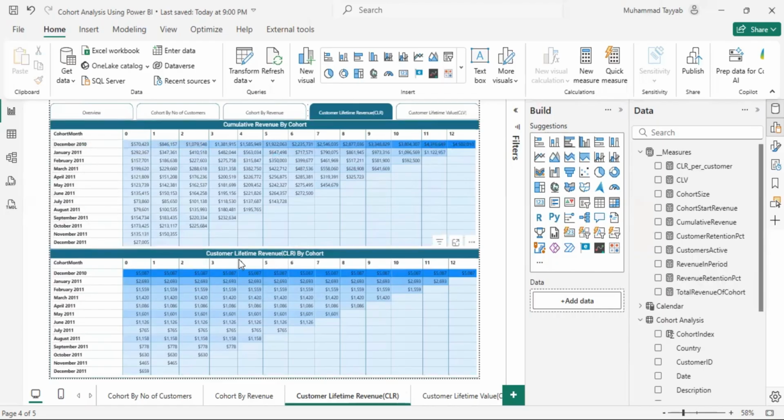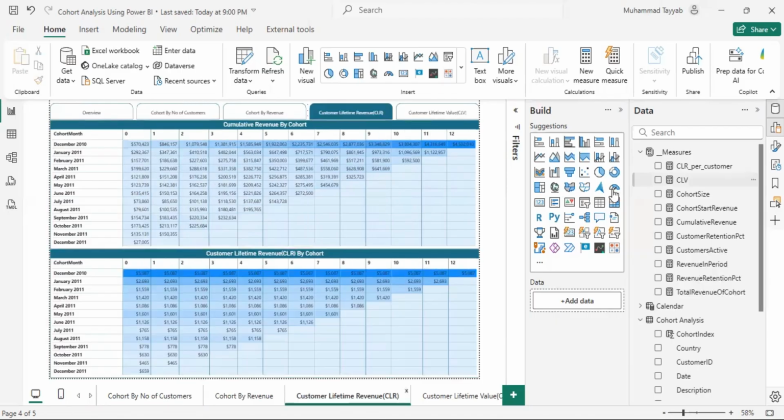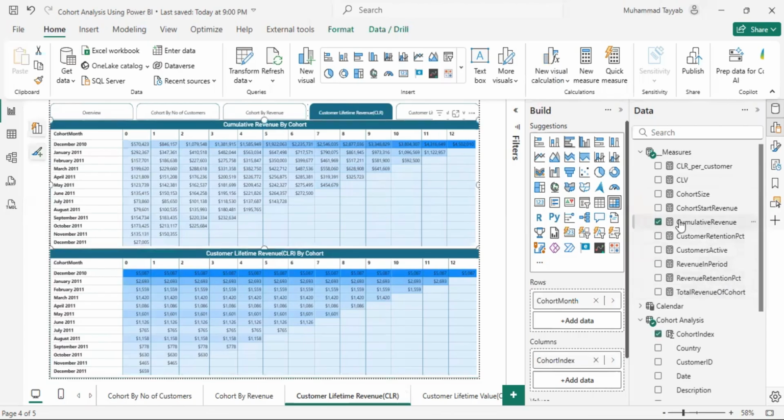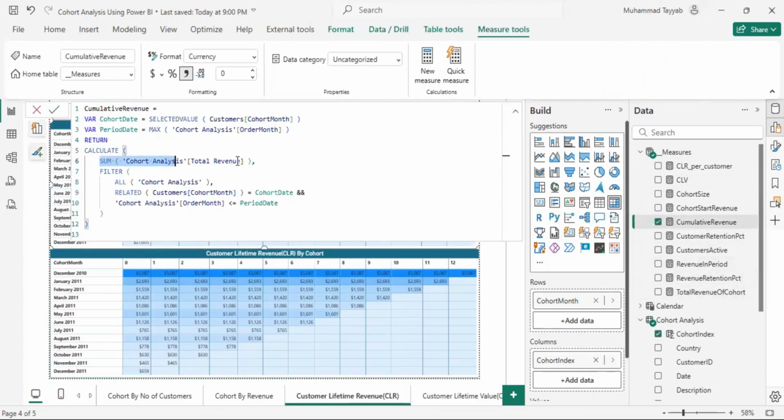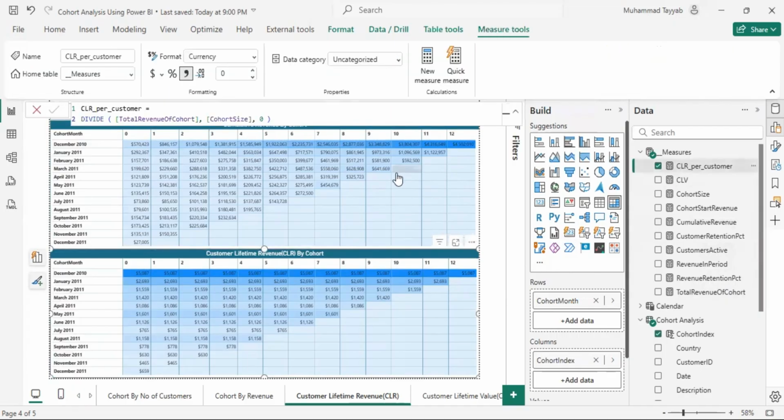And then we can calculate the customer lifetime revenue by cohort. For that, the formula would be simple. I just need to divide this by the number of customers because I want to check the customer lifetime revenue. So let me show you these two measures that I used here. For the cumulative revenue, I did the sum of total revenue, but the only difference is that I'm using here where the order month is less than or equal to the period age, and the cohort month is equal to the cohort age. And for this one, as I said earlier, I just need to divide the total revenue of the cohort by the cohort size, basically the number of customers. This way, I will get the customer lifetime revenue by each cohort, so we can see the different lifetime values.